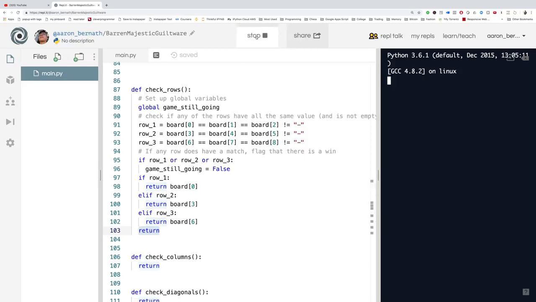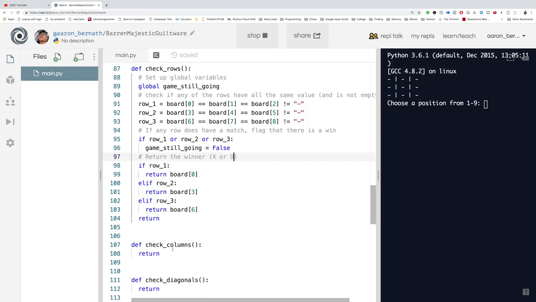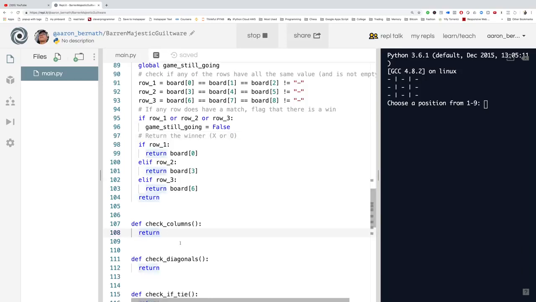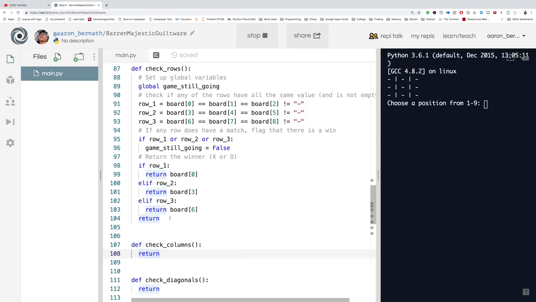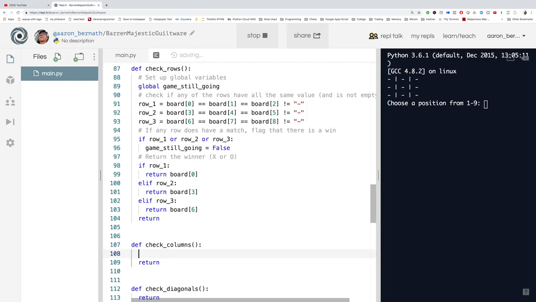Let's run this and see if we get any errors. We do not. That is good. So hopefully that made sense. Let me just pop a quick comment in here: return the winner, X or O. Hopefully that made sense, because I believe check columns and check diagonals are going to be extremely similar. Let's just copy and paste it straight into here and then just edit it as we go.